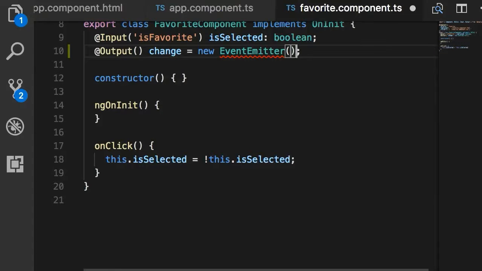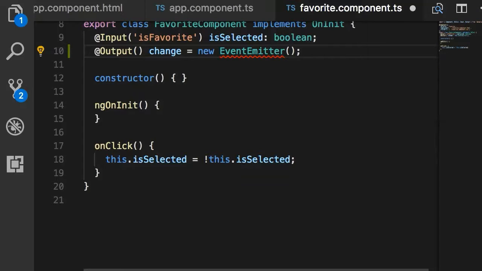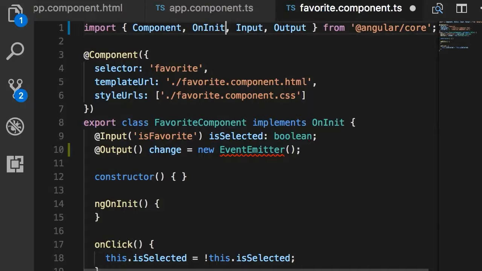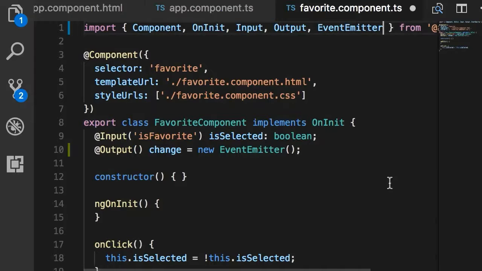So because event emitter is not a primitive type in TypeScript or in JavaScript, we need to use the new operator to create an instance of this class. Now you can see we have a compilation error here because we have not imported this class on the top. Now if you're using the auto import plugin, you can press Command and period on Mac or Control and period on Windows. And in this menu, select the last item, add event emitter to existing import declaration from Angular/core. Now, if you're not using this plugin, simply go on the top and import event emitter here. Okay, the compilation error is gone.